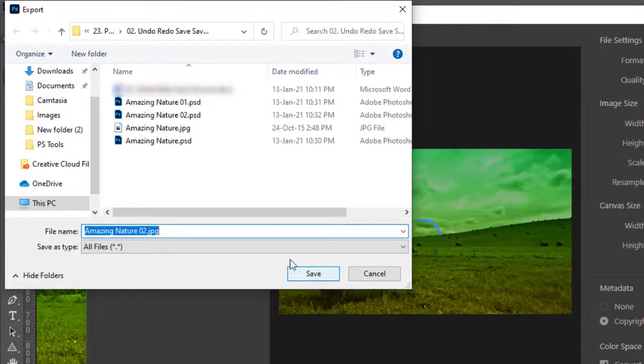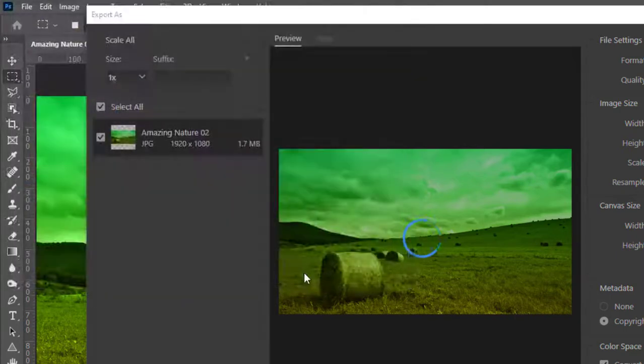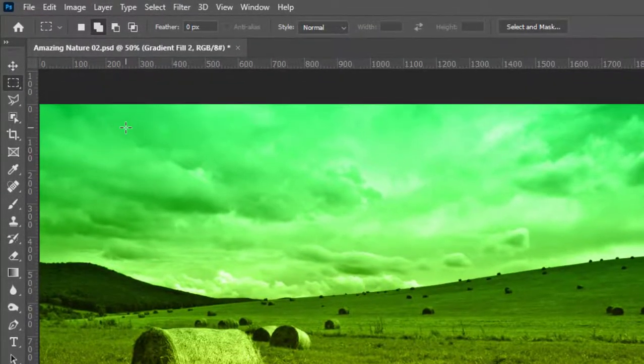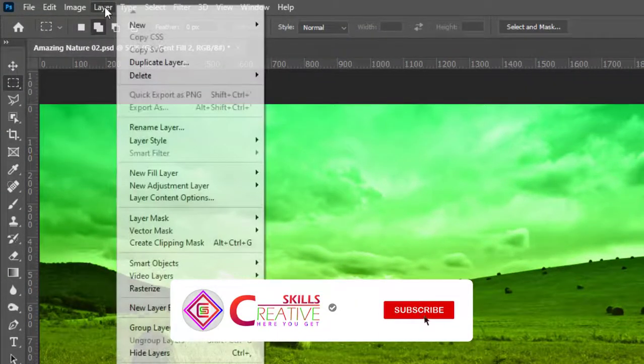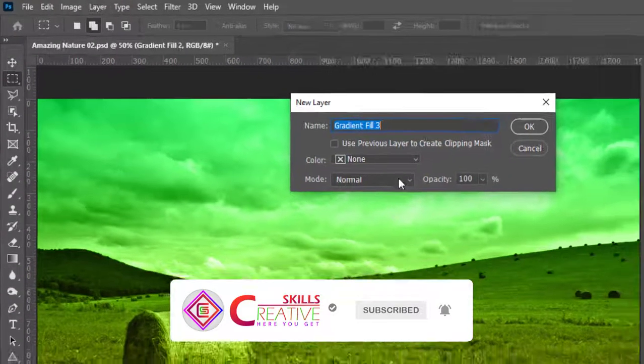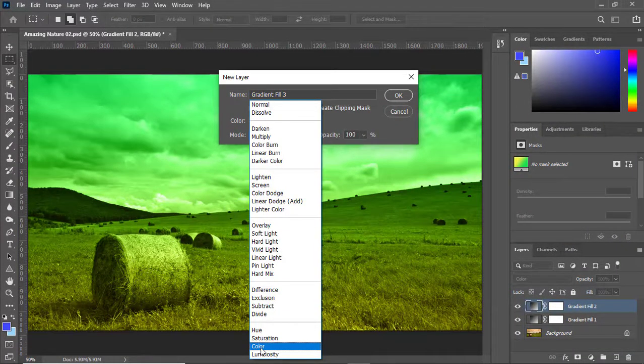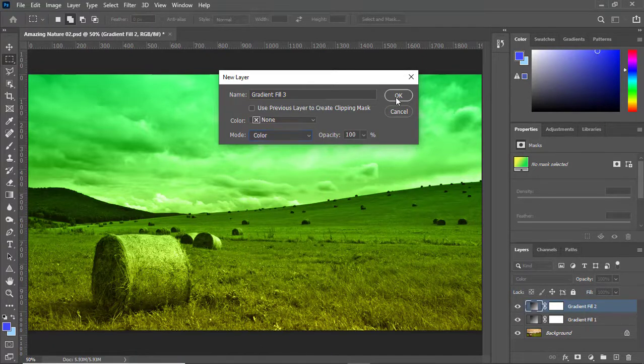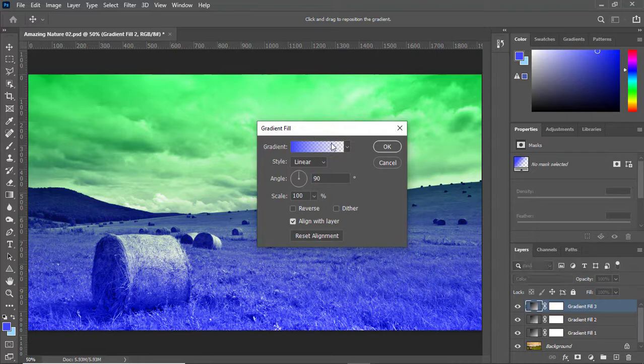Here you will name the photo as you like. I'll simply select Save and the file is saved. And again I'll go to Layer and select New Fill Layer, and then again go to Gradient, select the mode of the layer to be Color and select OK. I am applying these gradients so you guys can easily understand all the Save As and Export options.